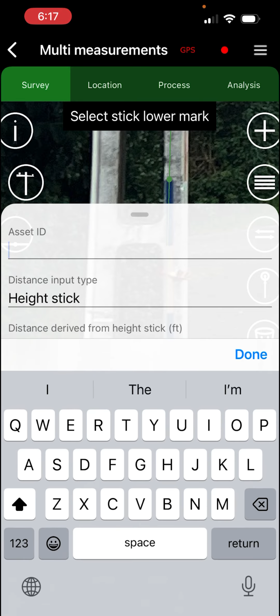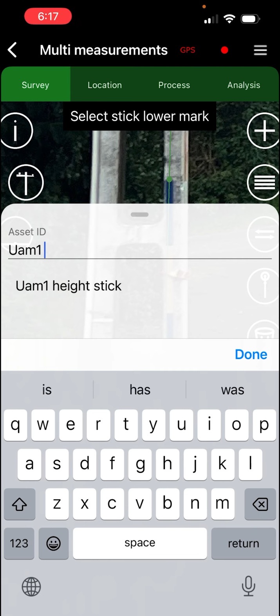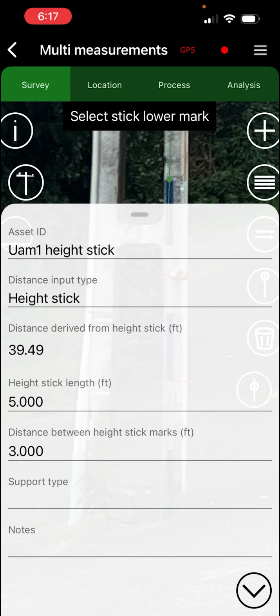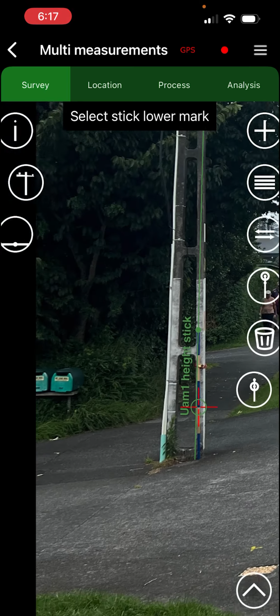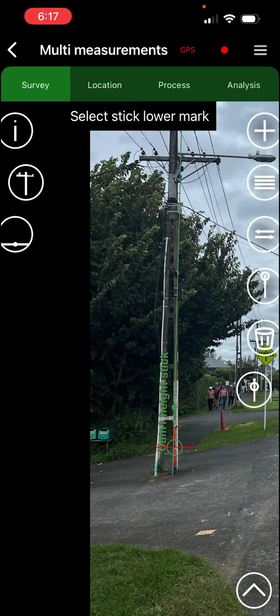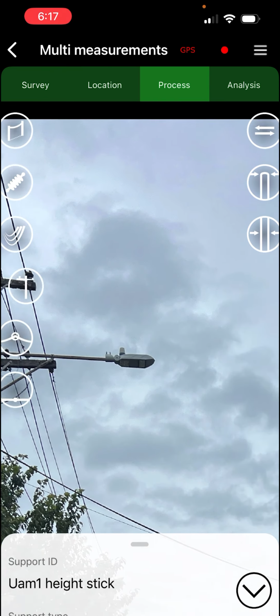Now I can see that the distance derived from the height stick is 39.49, which is about right, 40 feet for that pole. And it's UAM 1 with a height stick. Now when I zoom out, you can see the top of the pole there. What I'd like to do is measure the height of that pole.